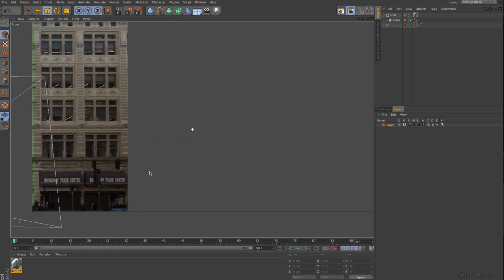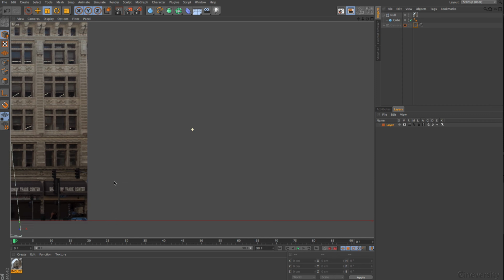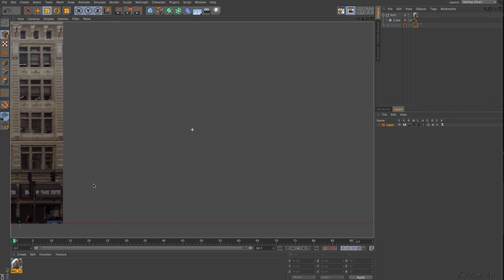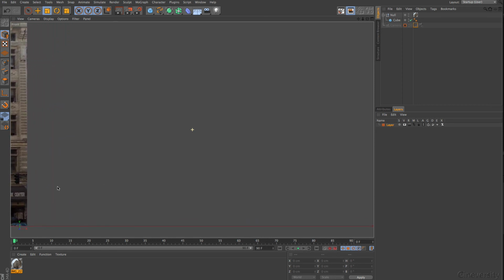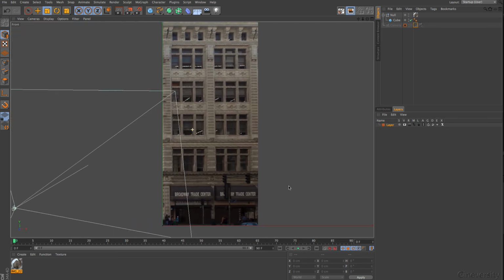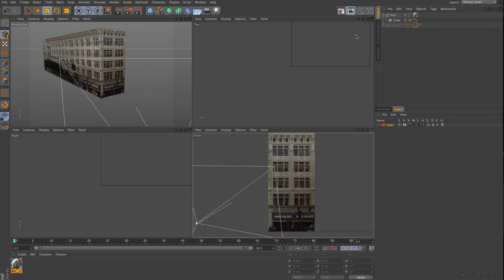So this looks very nice, and this edge here also looks very nice. Here we have a little bit of distortion in it, and not so much here. I expected a little bit more. And then we can go back to our front view.